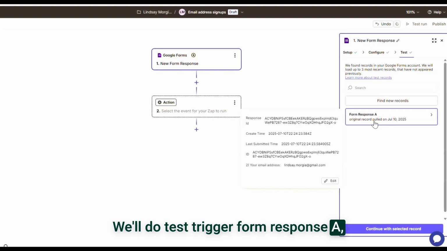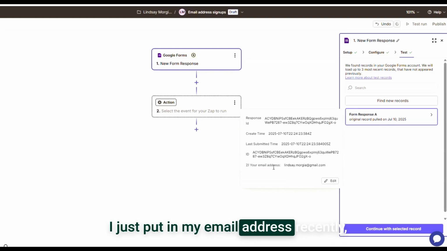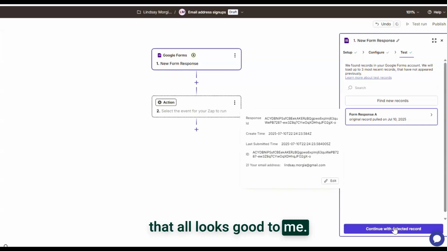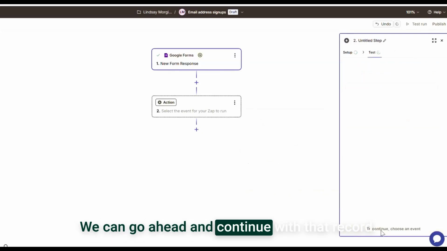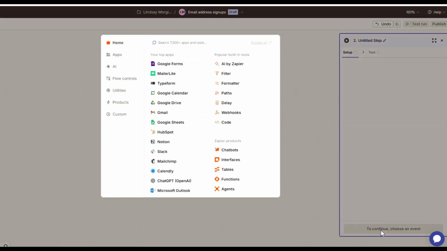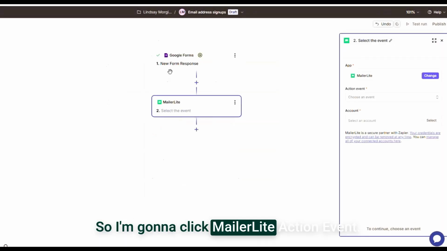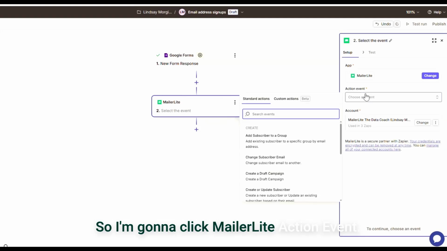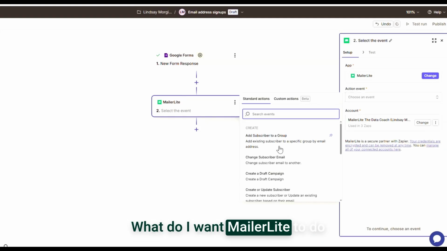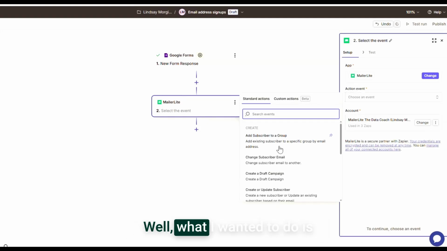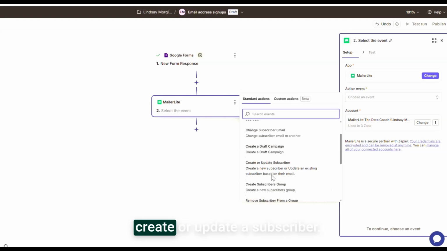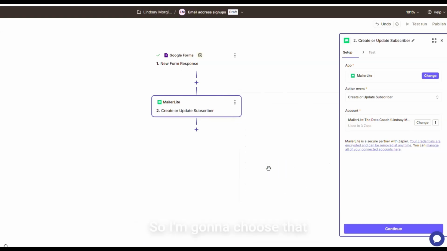Form response A, I just put in my email address recently. That all looks good to me. We can go ahead and continue with that record. Now it's going to automatically throw you into step 2. So step 2 is going into MailerLite. So I'm going to click MailerLite. Action event. What do I want MailerLite to do once it has an email address? Well, what I want it to do is create or update a subscriber. So I'm going to choose that.